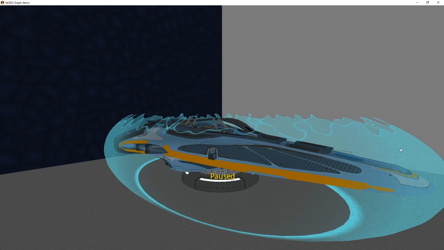Another thing is that the color of this force field is basically a noise texture, as you can see here, especially visible in this part of the image of the video.